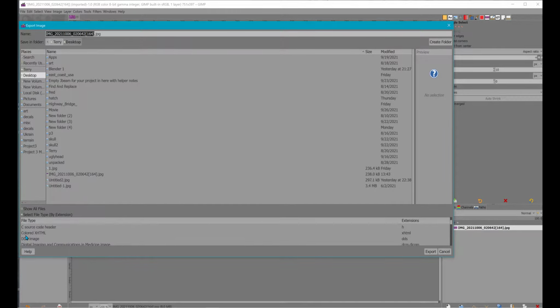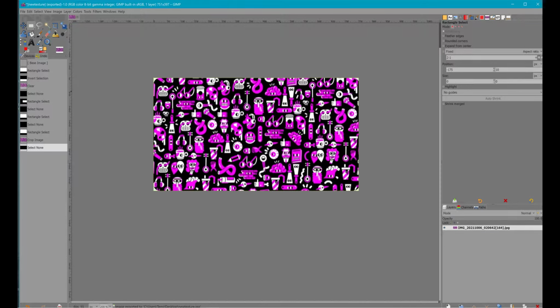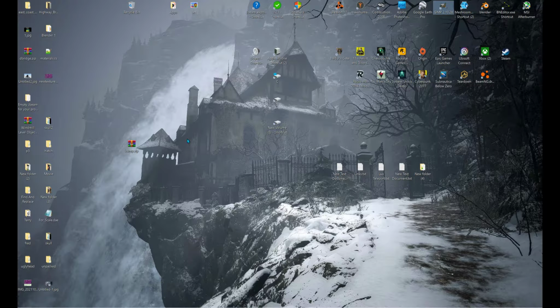Now I'll go to export, all files. You may can just type it at the top. I don't know that you actually have to go down there and pick that. So I'll just say new texture.jpg. And I don't really mess with the quality. It's usually at 90 or 95, which I just leave. Alright, so we'll close this. And we got our new image on the desktop.